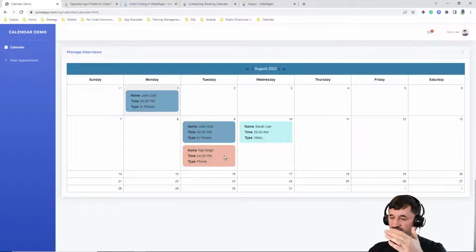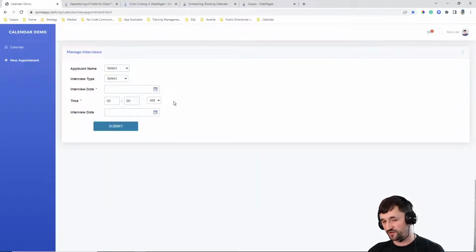Now you can expand that. You can have more than 3 appointment types, or you can have 10 or 20, and you can have many different colors on your calendar plotted. So that's the first thing we're going to look at, or second thing we're going to look at. The first thing we're going to look at is how to separate the date from time.